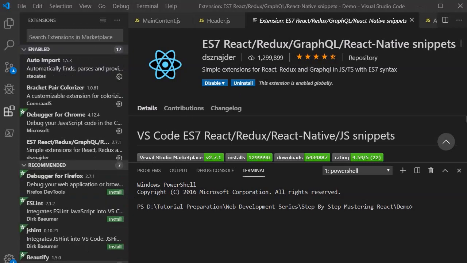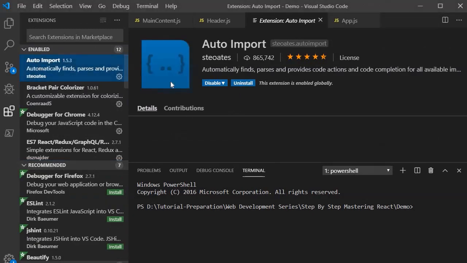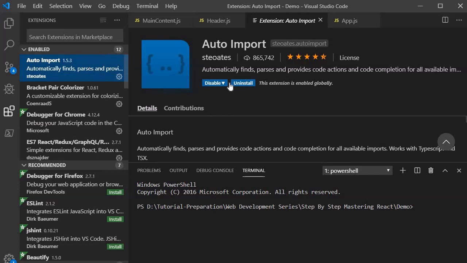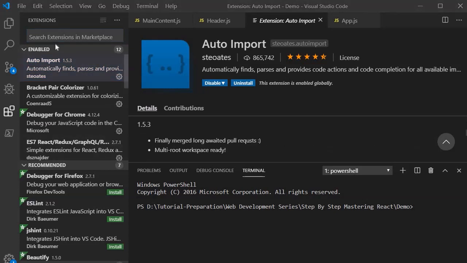The other extension you have to install is Auto Import. This is a pretty handy tool. Whenever you are inserting a component, it will automatically identify the component and the path of that particular component. So this is really very handy. You should install it as well. Over here you have to search for auto import.